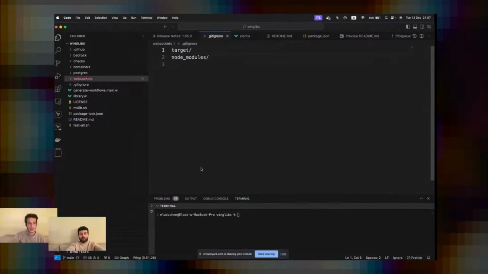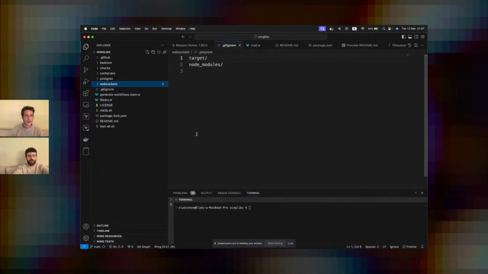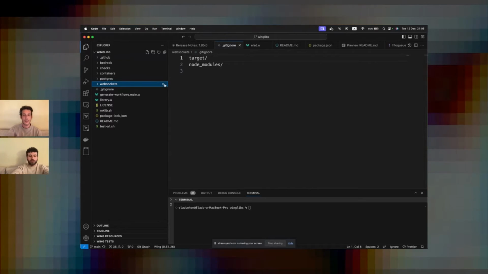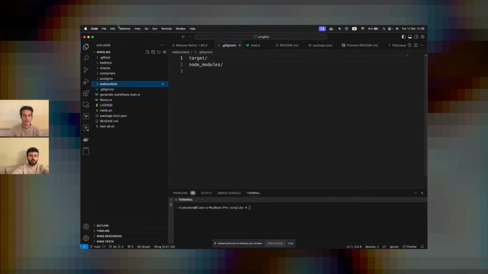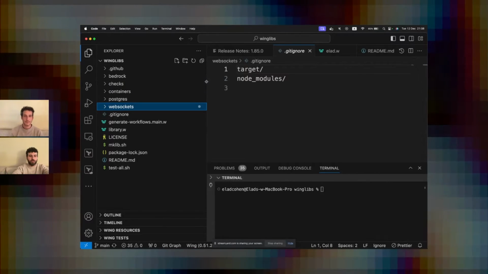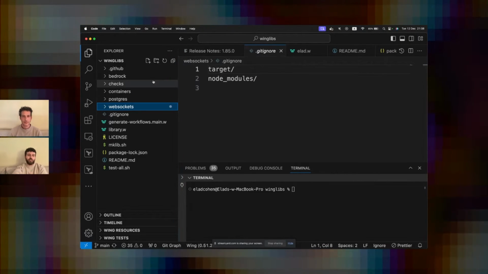Great. Okay. So we have this Winglibs repo, right? Can you get the font a little bit bigger? A little bit bigger. Yeah. Is that good? Yeah, that's better. Awesome. Okay, so we have this Winglibs repo.